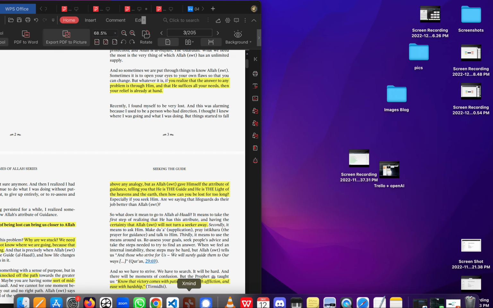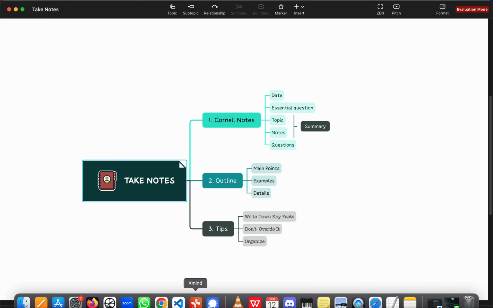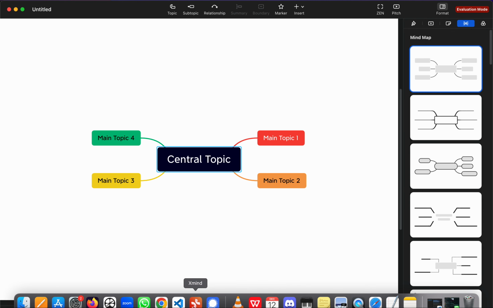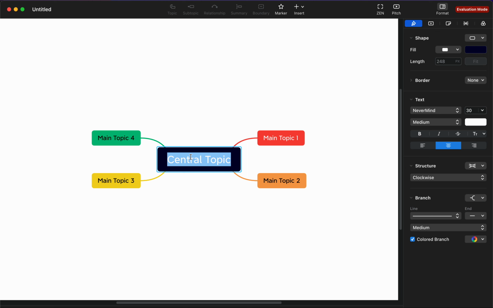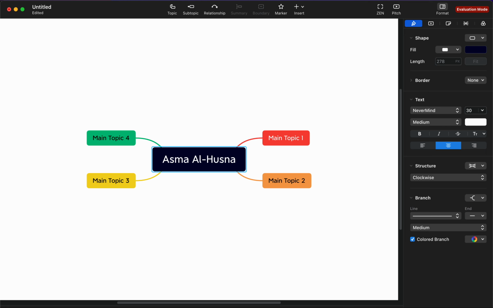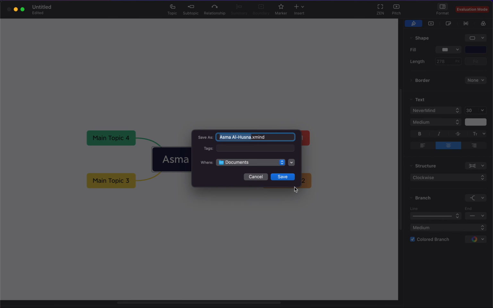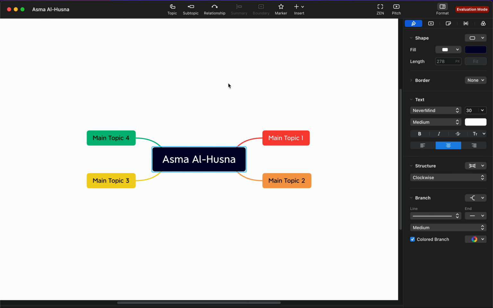Now we are going to try and create a new one today, and I will explain some basic features of how to use Xmind app. And here you see, when you open a new page, you get an untitled page, which we are going to save as, okay, our topic for today will be Asma al-Husna. Okay, and once I try to save it, it will automatically choose that as the name of the file.